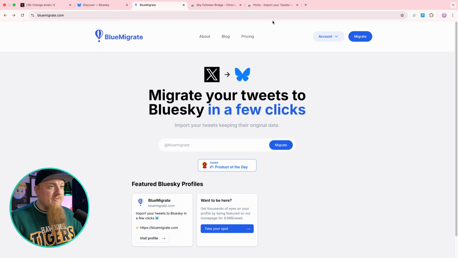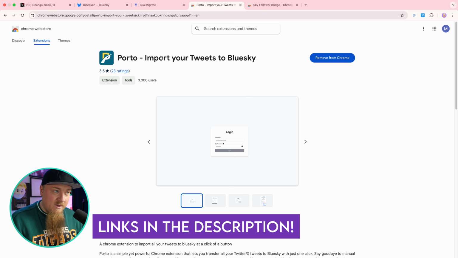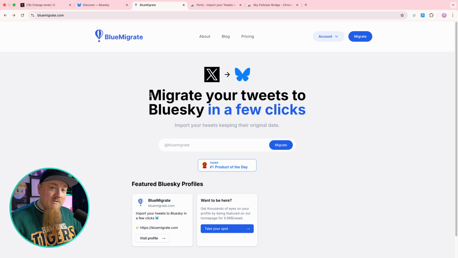Now, there's two different tools I'm going to show you. One of them is called Porto, which is a Google Chrome extension, and one is a service called BlueMigrate. Now, just before I show you how to do these, what I will say is that there are some drawbacks with copying over your entire Twitter history over to Bluesky. I have done this myself and I found out the hard way.